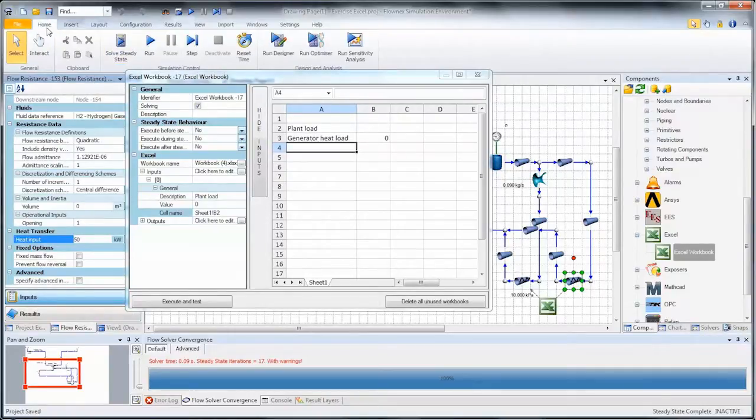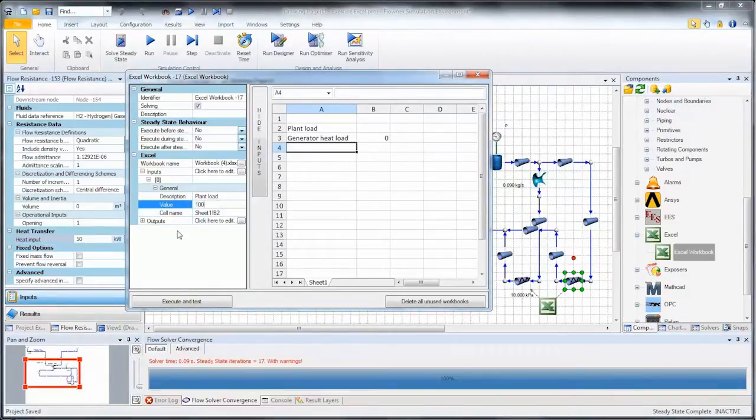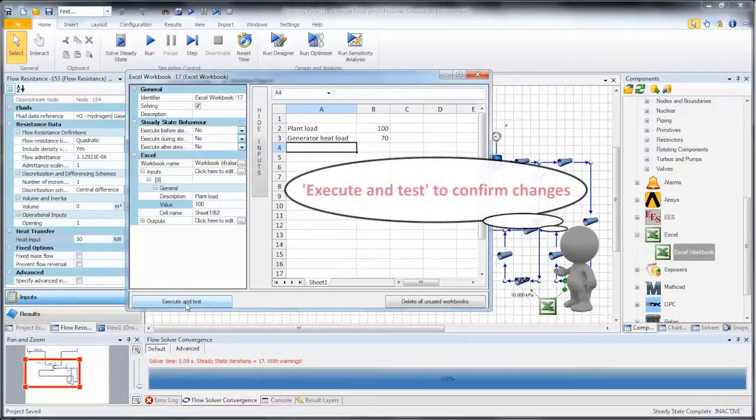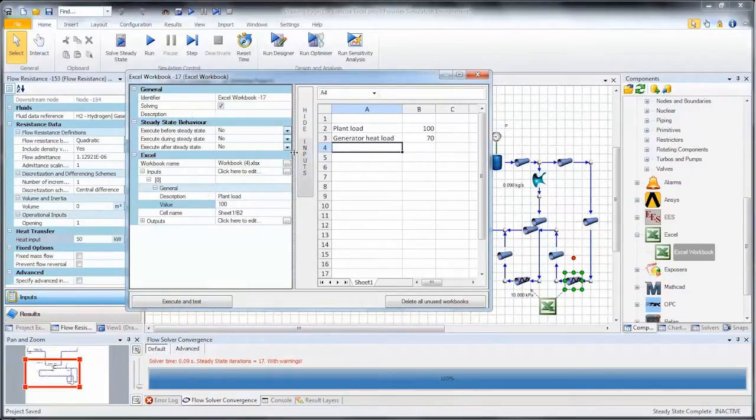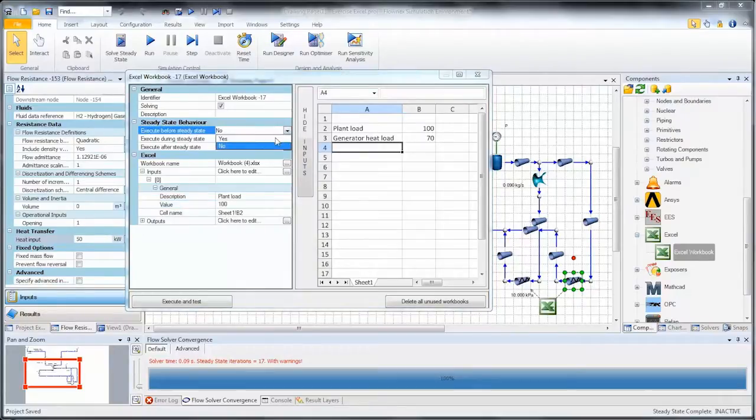With the communication now set up, I need to test my work with a value in the interface section and confirm its functioning. And finally, I need to tell Excel when it needs to perform. And for this, I can specify before Flownex, parallel to Flownex, or after Flownex. In our case, we first want Excel to calculate the heat load and then send it to Flownex so that Flownex can solve the rest of the system using that value. So here it will be before steady state.